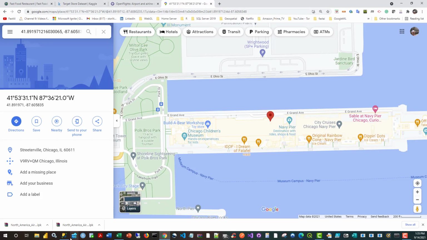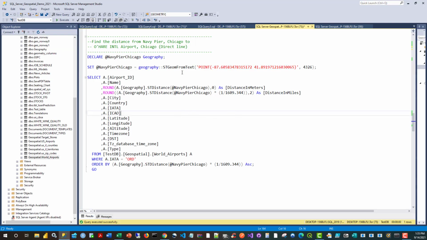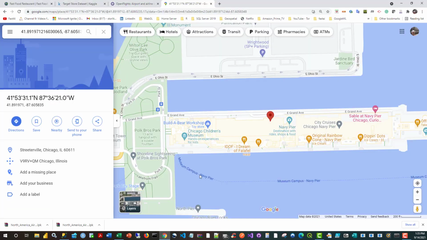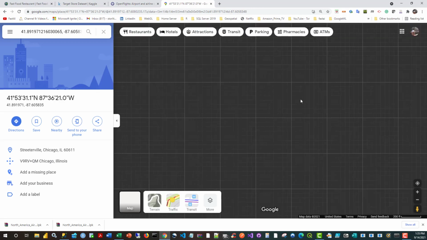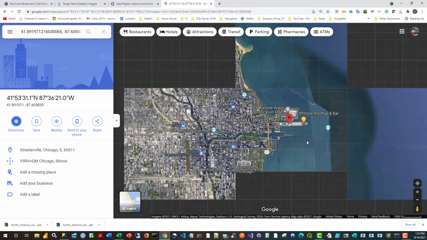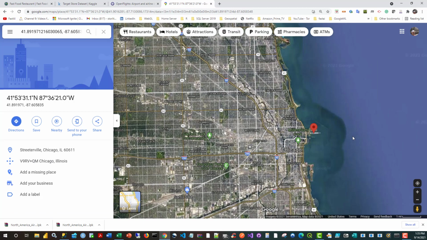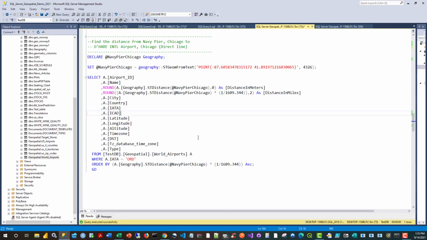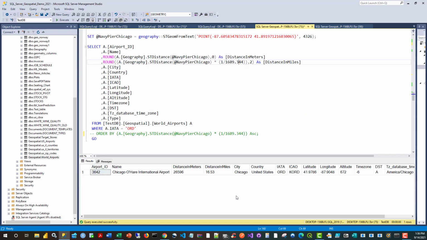Okay, so what we want to do is figure out the distance from Navy Pier in downtown Chicago, which, let me see if I can put it on the satellite so you get an idea what it looks like. So this is what Navy Pier looks like from the satellite image, downtown Chicago. And what we want to do is figure out the distance to O'Hare Airport from Navy Pier. So again, we can show it in meters and in miles by doing this conversion. But as you can see, the distance from O'Hare to downtown Chicago is about 16, almost 17 miles.